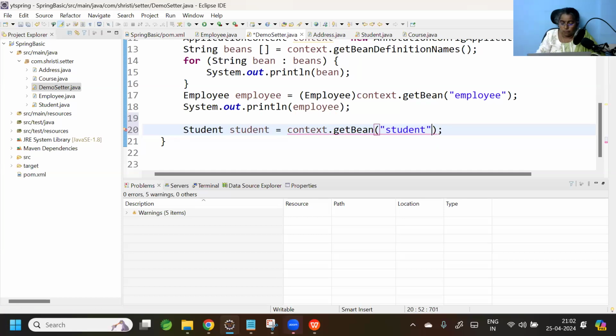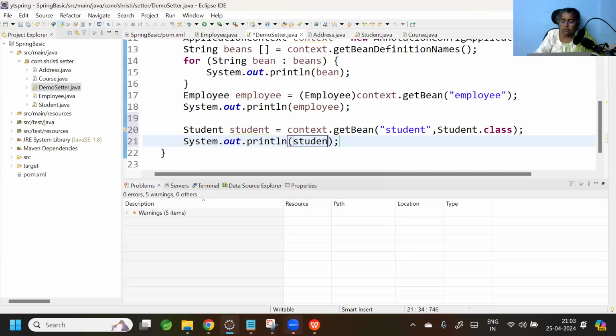And if you want to specify what is the type explicitly, you can give that also. Student.class. Okay, so in this case, you see, you don't have to downcast. If you are giving the bean name, you need to downcast. If you are giving what type of class it is, you don't have to downcast. The next line, print the student object. Okay, now let me save this and run it.